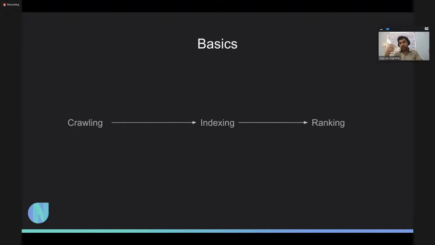Then after you hear the question, you come up with an answer. Here, a query comes to the index. Then you rank the pages accordingly. And there are a lot of algorithms that rank the pages for Google and other search engines. First, I will take up crawling.